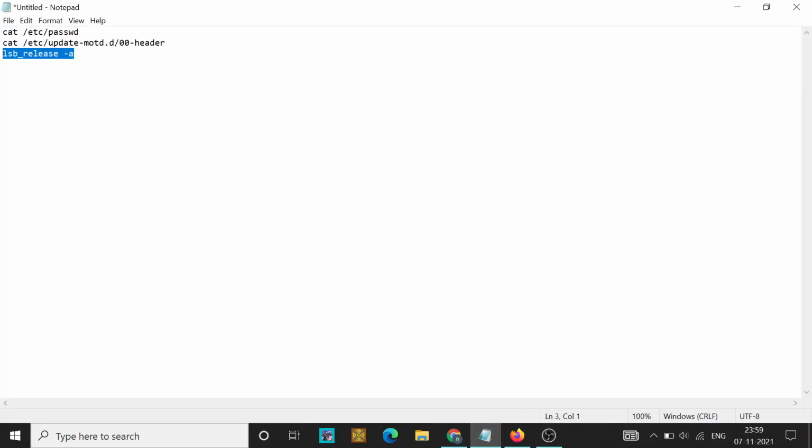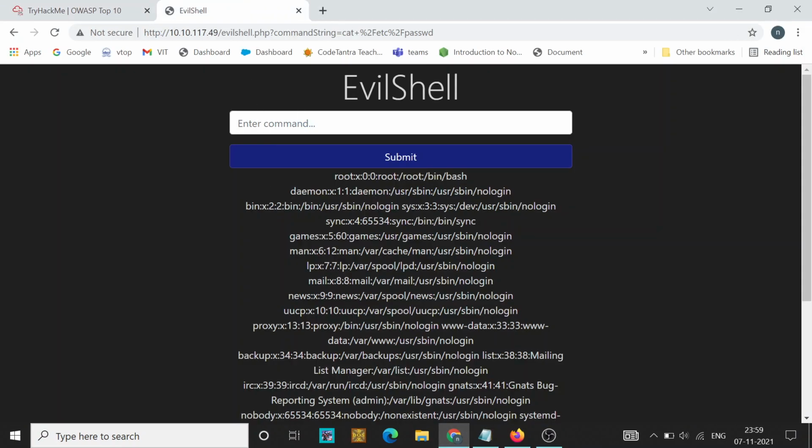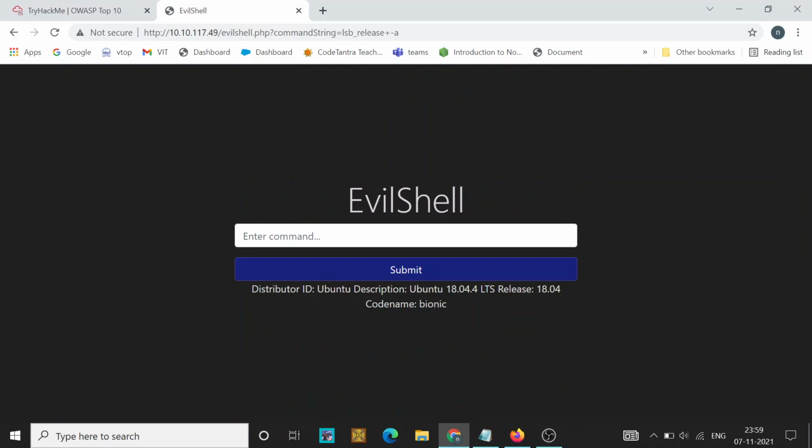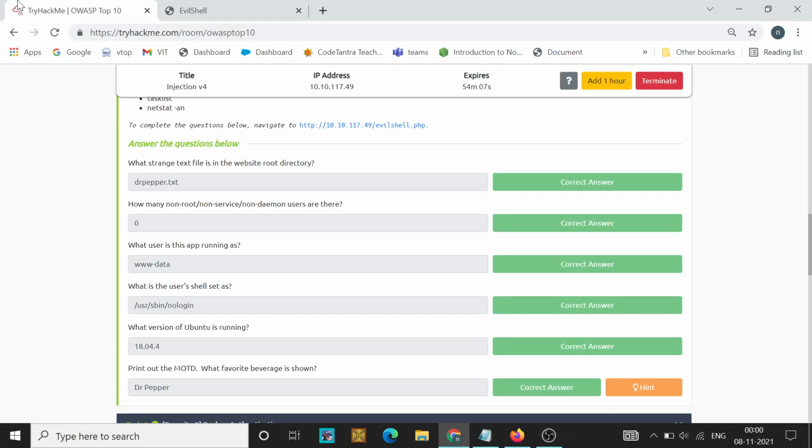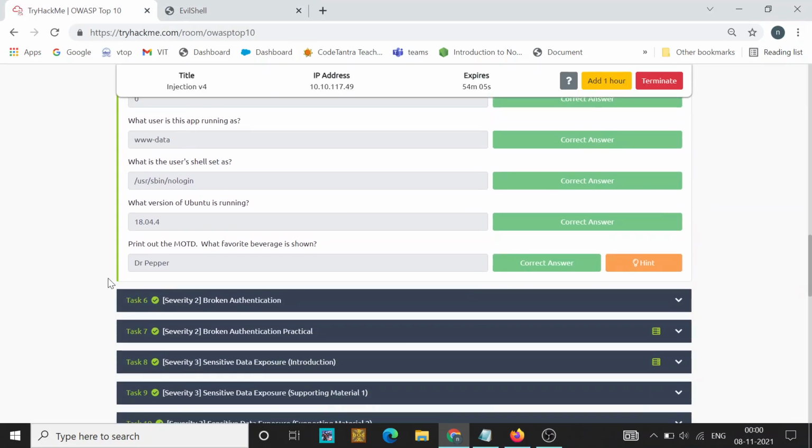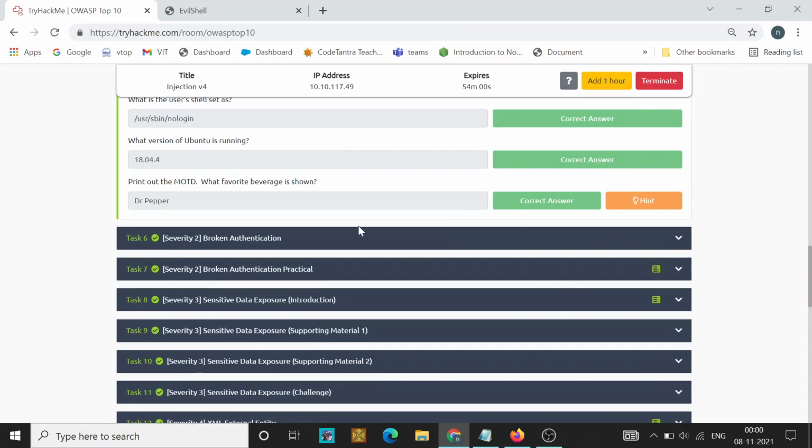Now there is one more command that we can run. So we can now see the version and everything, and all of these can be answered. Now let us simply try whoami. This will tell us www-data. So all these can easily be answered. Similarly, we need to start the other machines for the other questions.